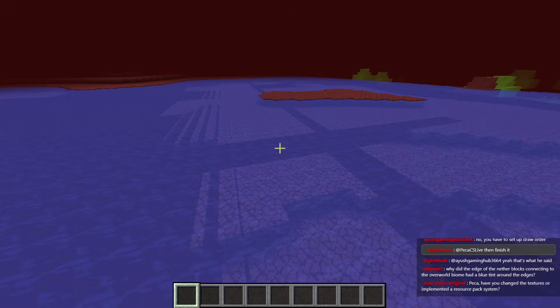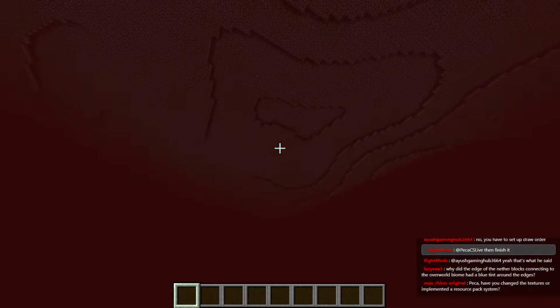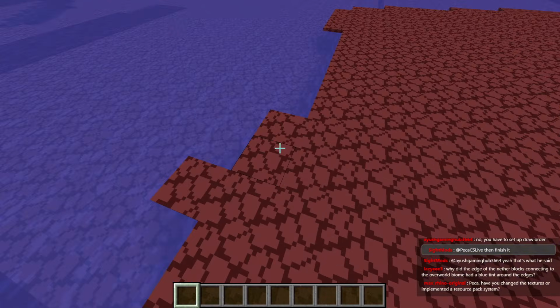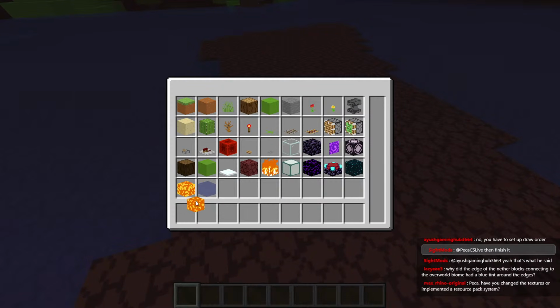Can you change the texture, so implement a resource pack system? Yes, I have a resource pack system. And we're using a texture pack. This is a texture pack.